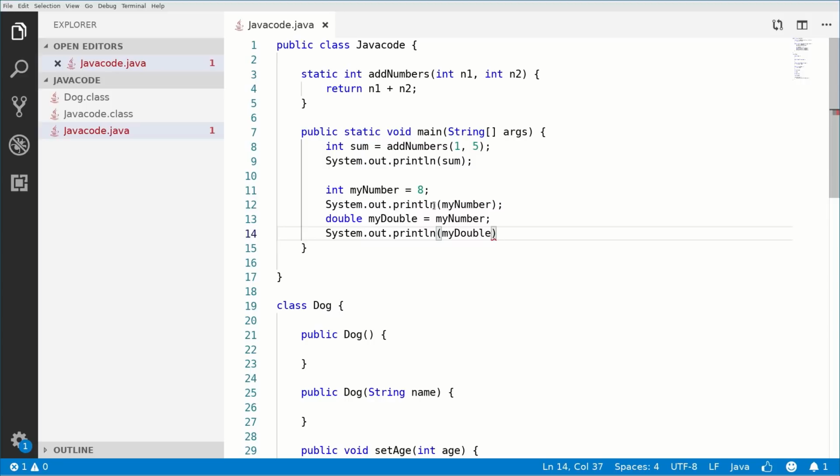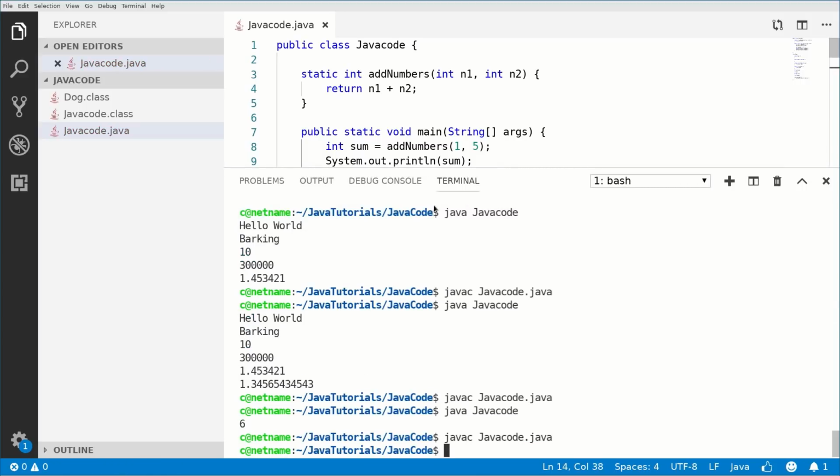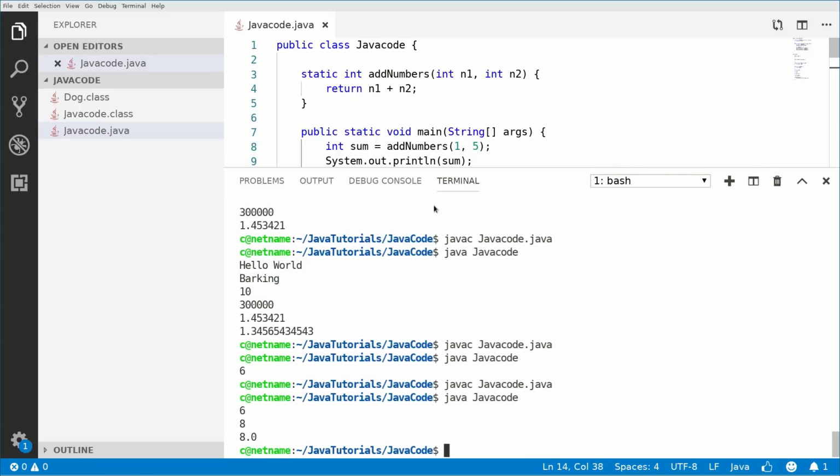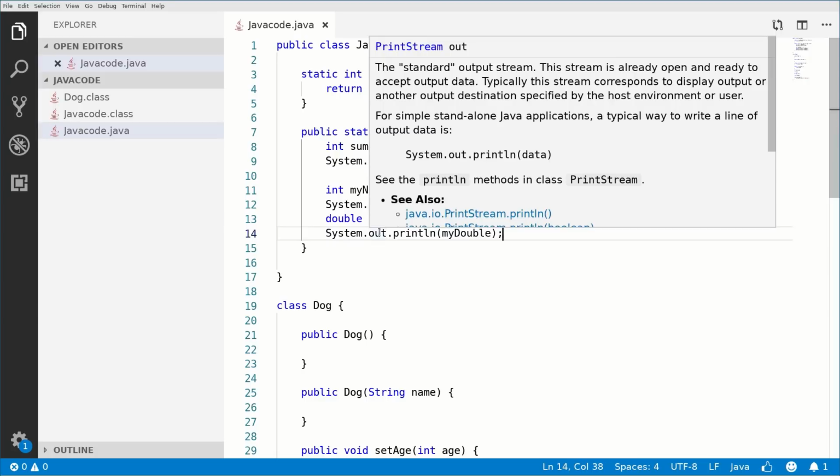Now I'll open the terminal, I will compile the program, and I will run it. As you can see, we have here, of course, the 6 that remains from the previous tutorial. And in this tutorial we have first our 8, and then 8.0. So we didn't have to do anything to transform this integer into a double. We just put it inside a double and it was transformed. So this is called automatic casting.